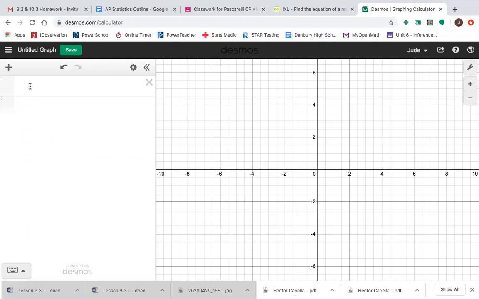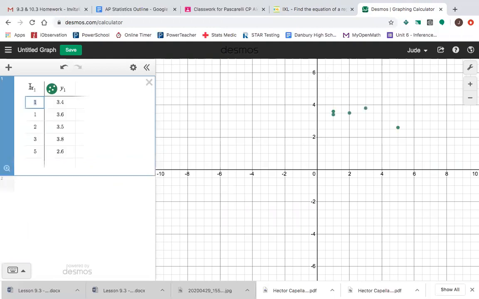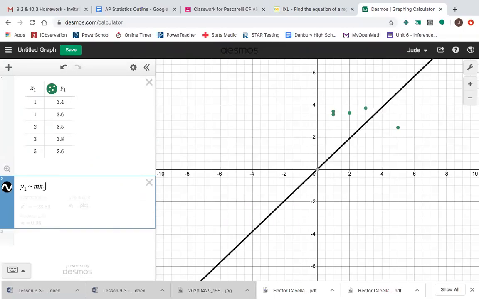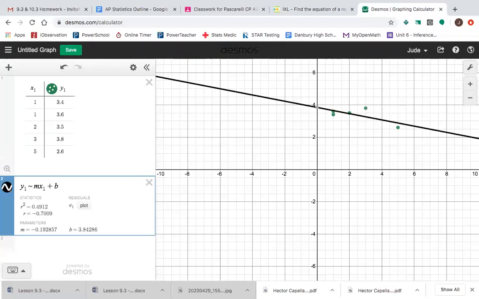So everything's deleted. Now, in box 1, I'm just going to click on it. I don't have to have the table. I can just do Control V or Command V, and it gives me the table there, which is nice. And then in the second box, you just again do the Y1 tilde m x1 plus b. And then it gives you the slope, y-intercept, and correlation coefficient that you need.